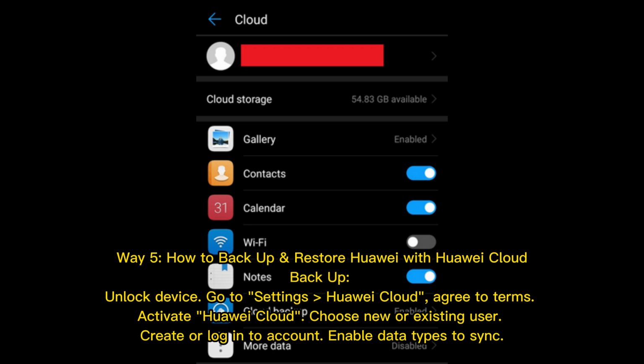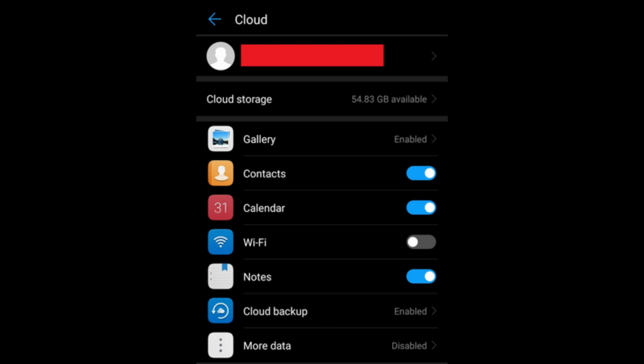Way 5. How to back up and restore Huawei with Huawei Cloud. Backup. Unlock device. Go to Settings, Huawei Cloud. Agree to terms. Activate Huawei Cloud. Choose new or existing user. Create or log into account. Enable data types to sync.